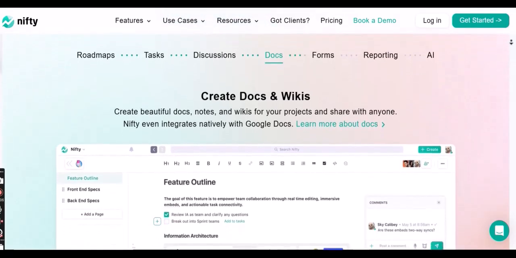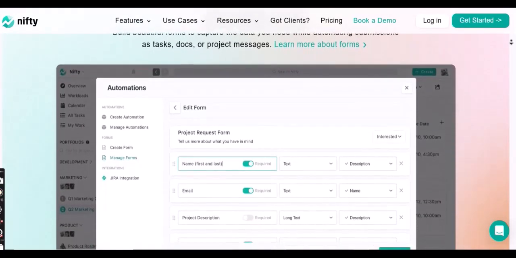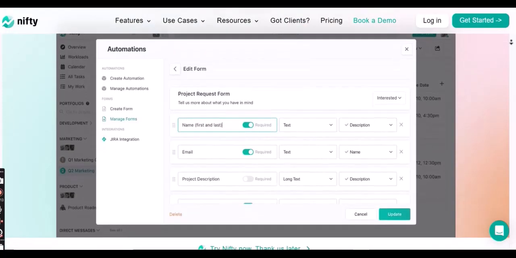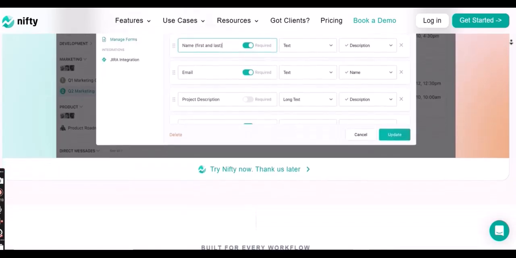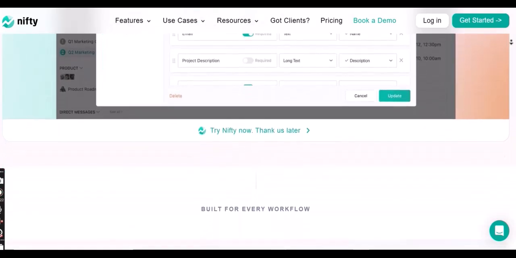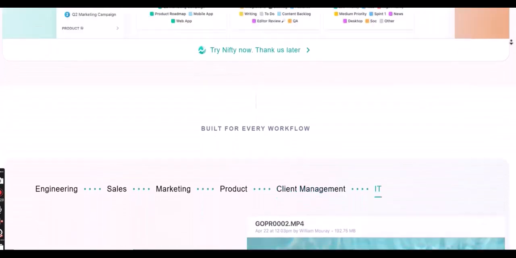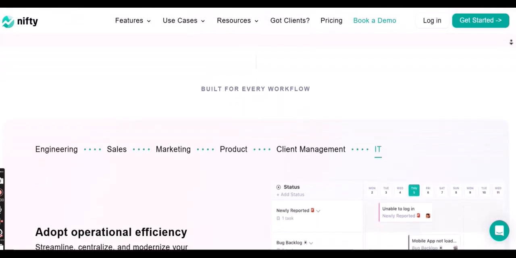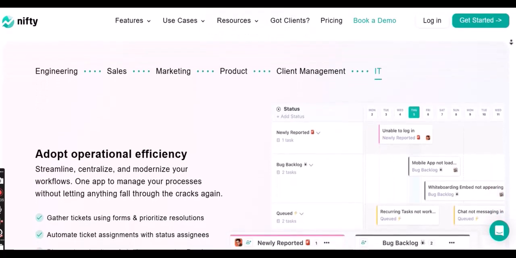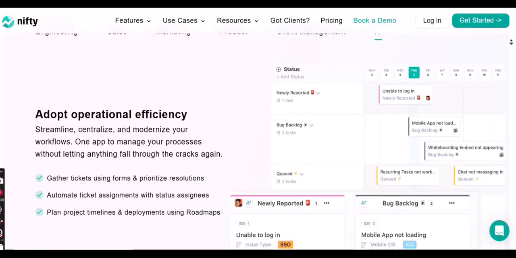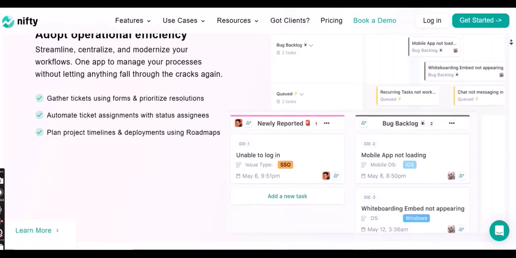To get a definitive understanding of Nifty's offline capabilities, we need to consider the following aspects. Data accessibility. Can users access project information, tasks, documents, schedules when they are not connected to the internet? Functionality. Which features of Nifty remain usable in an offline mode? Can tasks be updated, documents viewed or edited, or progress tracked without an internet connection? Synchronization. How seamlessly and reliably does Nifty synchronize offline changes once an internet connection is restored? Are there any risks of data loss or conflicts?